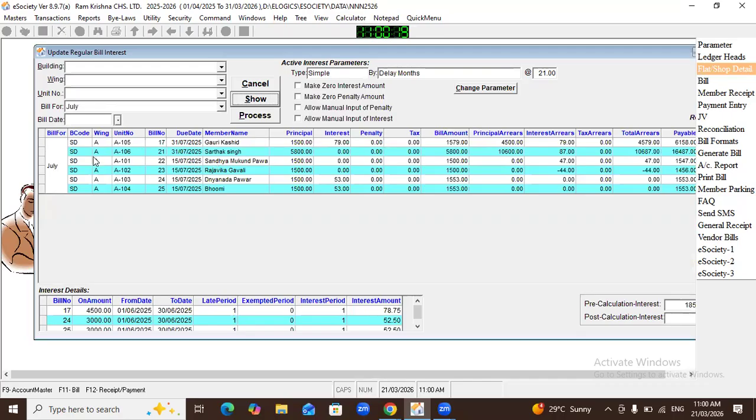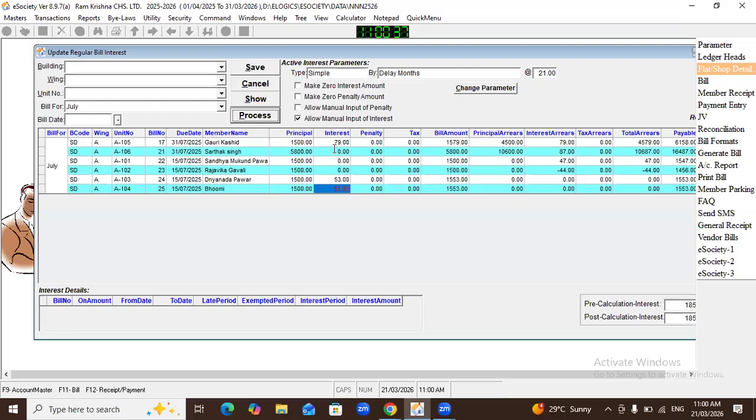Like if you want to change the interest of July month, select that month, click on show. Here you can see the unit number and their interest amount. Then click on allow manual input of interest. Click on process. Now you can make changes in the interest amount. Like those who have 53 rupees interest, if you want to make it zero, then make that interest amount zero. Now click on save.